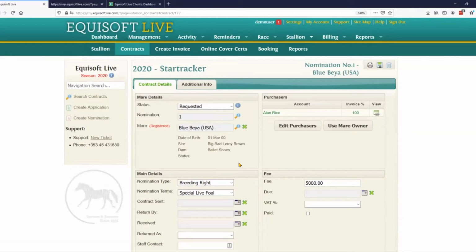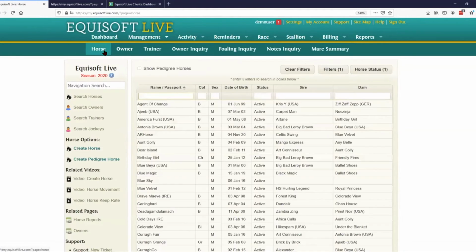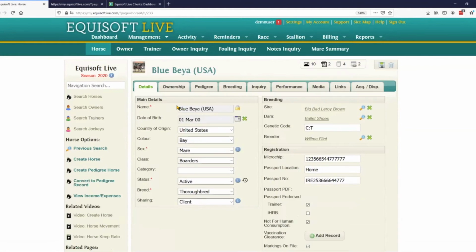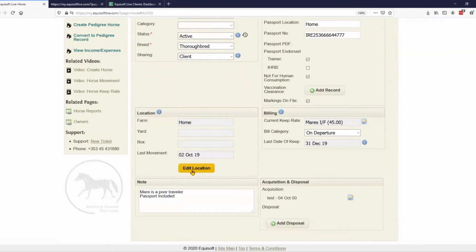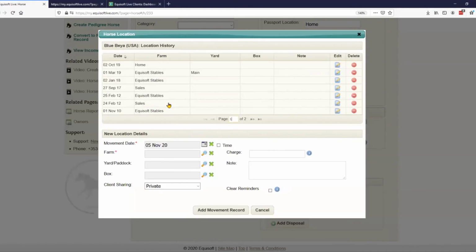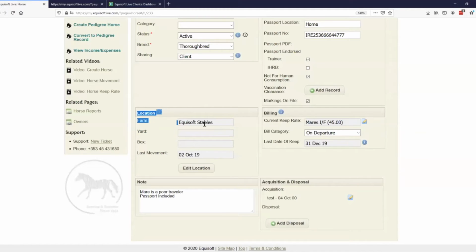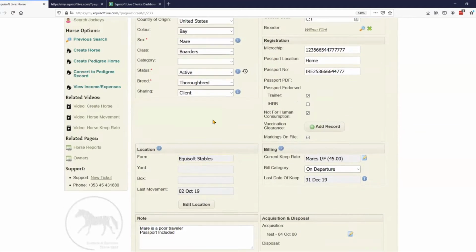So what I want to do now is I want to go back to my mare record, and what we're going to do is we're going to say she has arrived at our farm. So we can go into Blue Bay, and we can go down to the location. So she's currently at home since 2019. And I'm just going to say that she's moved to our farm at the start of this year. And our farm is just called Equisoft Stables. Again, it's the same sort of form that you fill in. You click Add Movement Record, and you can hit Save. And now the system knows that they're at Equisoft Stables.